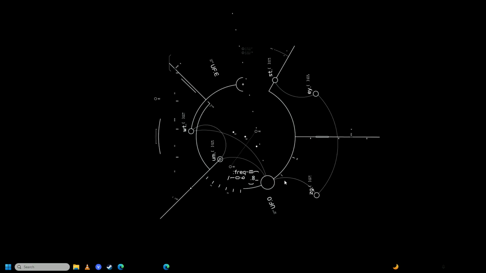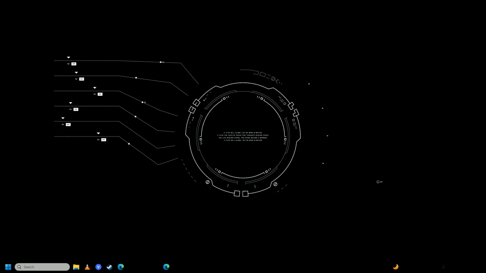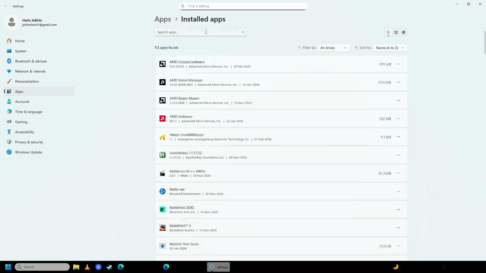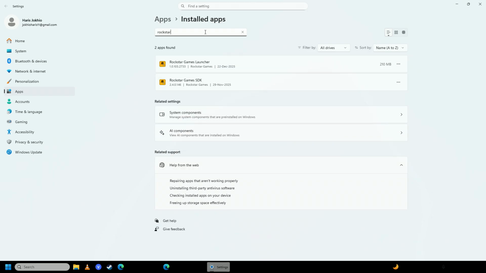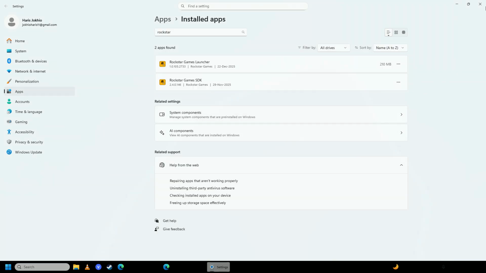So the first solution is you're going to have to reinstall the Rockstar Games Launcher. So just open up your start menu, right on here, add or remove. And now you're going to search for Rockstar Games on here. Here it is, Rockstar Games Launcher. Click onto these three dots, click uninstall, and here just click on continue. Do not tick any of these checkboxes. Once you click continue, it will uninstall the Rockstar Games Launcher from your computer.